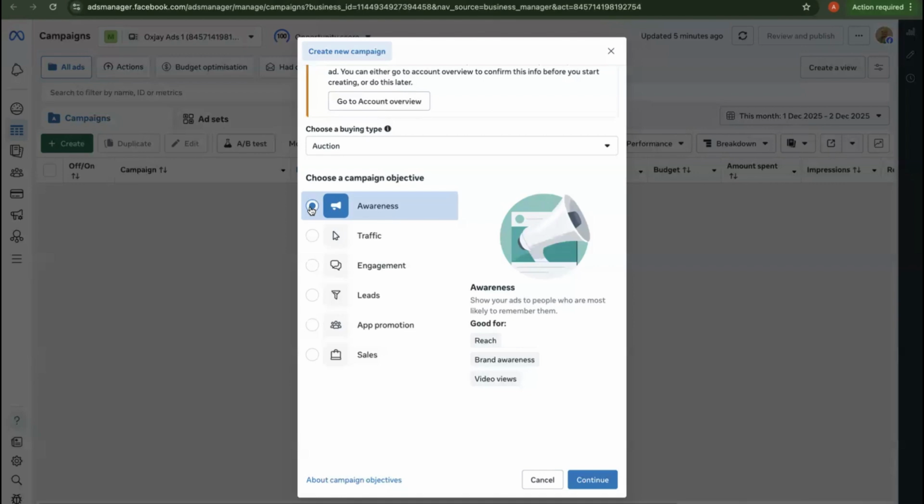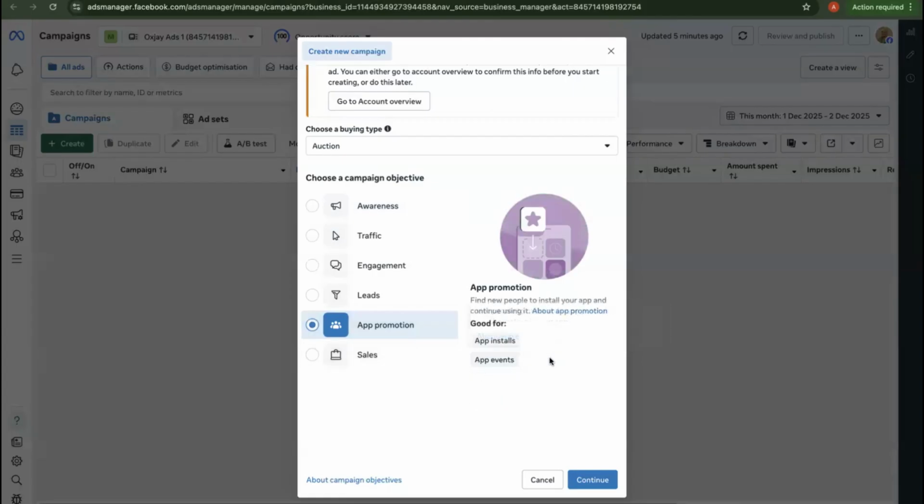So the next one is app promotion. App promotion is for people that have an application on the Apple Store or Play Store, and you want people to get your app installed on their phone. Like Facebook is showing us, it is good for app installs and app events, right? So app installs is basically when you want a lot of persons to download your app and use it. So you can use app promotion to get them more aware about your app, then they install from there. So app promotion is the perfect campaign objective for that aim.